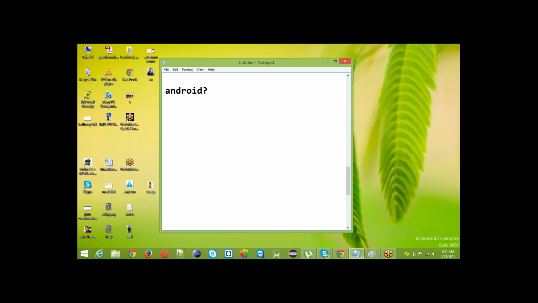Do you know anything about Android? Android is one of the operating systems that works both on cell phones and tablets. Yes, this is a mobile operating system. We'll go point by point. So what is an operating system?